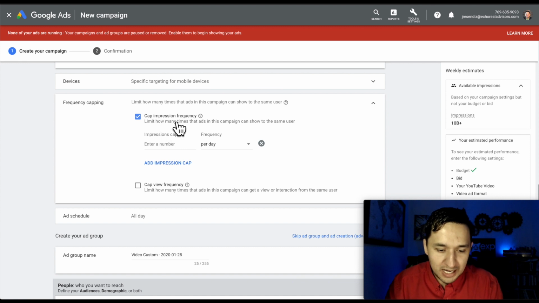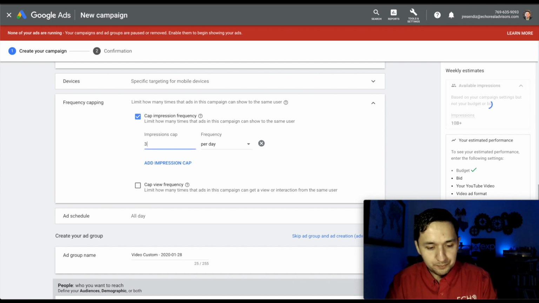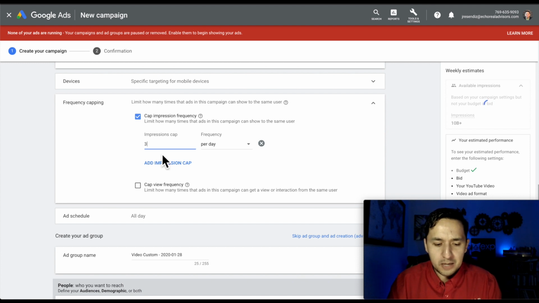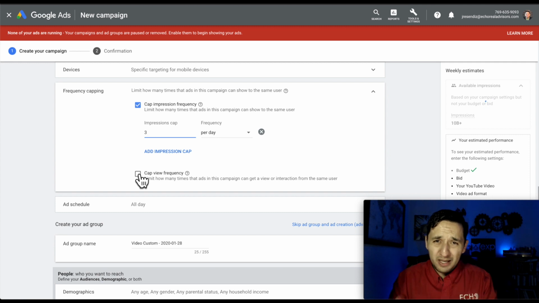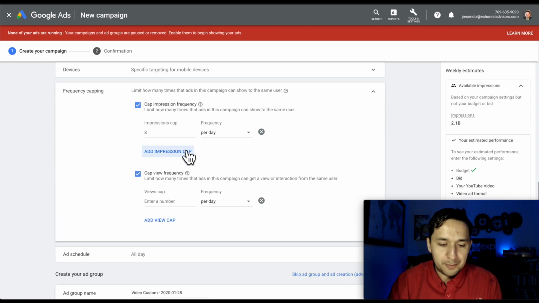So here, limit how many times the ads in this campaign can show to the same user. If you want a good adoption, anywhere from 3 to 5 per day should do the trick, depending on what you're advertising. Again, I know that we're talking about real estate leads, but some of you have different businesses. Some of you are watching this for the educational value, so there's people watching this tutorial that may not be agents. So just be aware of that.